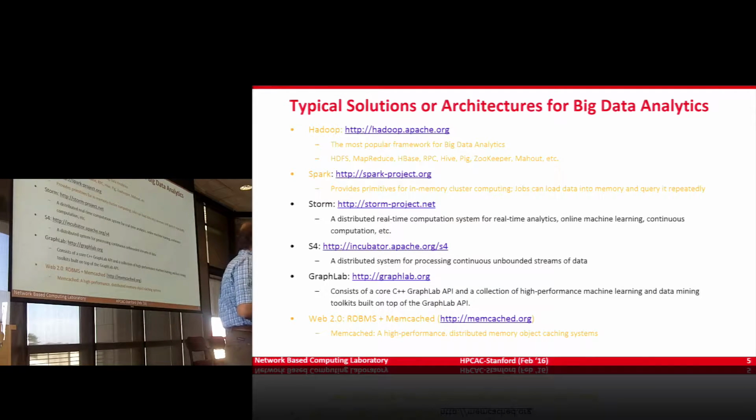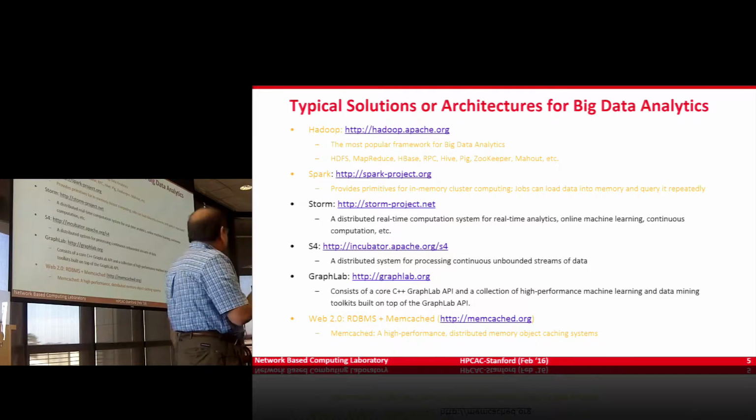I'm sure most of you must be familiar with Hadoop. How many of you have used Hadoop? Okay. Some of you Spark? Okay. Memcached? Not many, okay? But actually all of us use Memcached in an indirect manner. I'll give some examples, okay?